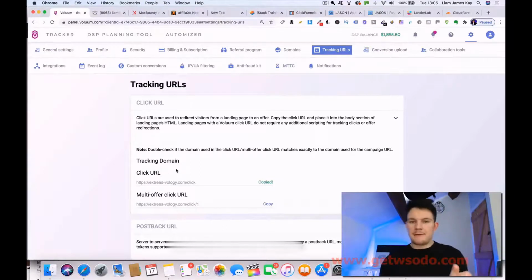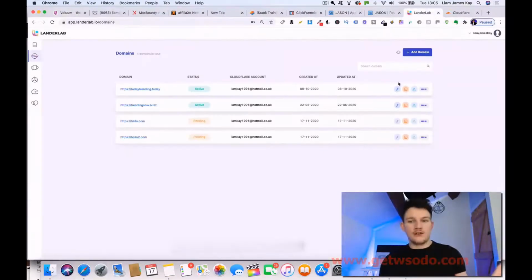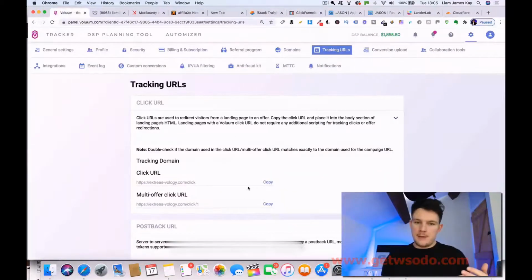Just remember that for later on, because that is the link that we're going to be adding inside our landing pages behind all of the buttons. I'll show you that later on when I'm actually setting that up, but just so you know where to get it from, it's from inside here in your Volume tracker.